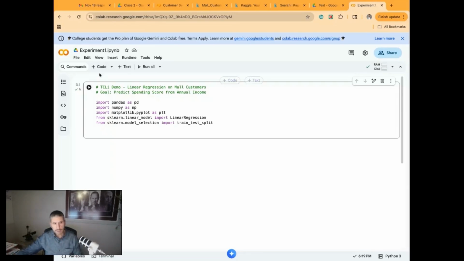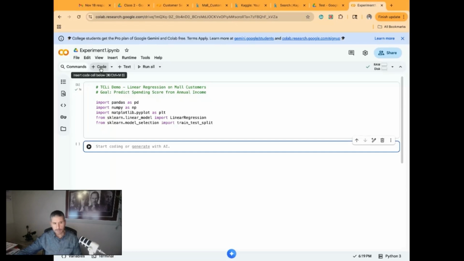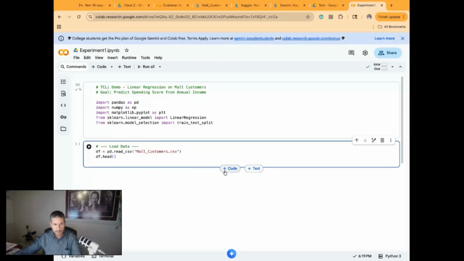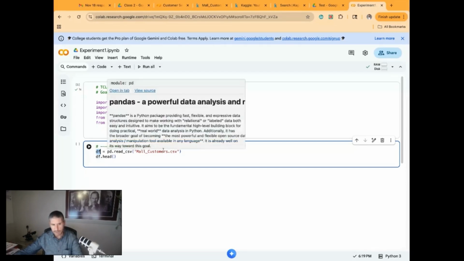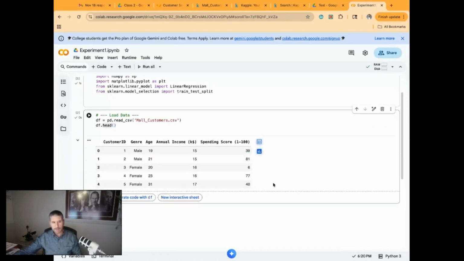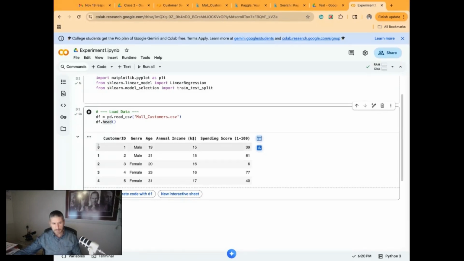So once I've done this, I can add another block of code. What we're going to do now is load the data set. There's a command for this where I say read the CSV file, the mall customers CSV, the one that I uploaded there. And with df.head, df is where I'm going to read that file, and I'm saying give me the head of that file. I just want to see the top of it. So when you run it, it shows customer ID, gender, age, annual income, spending score. It's giving you just the first 5 records of that data set.